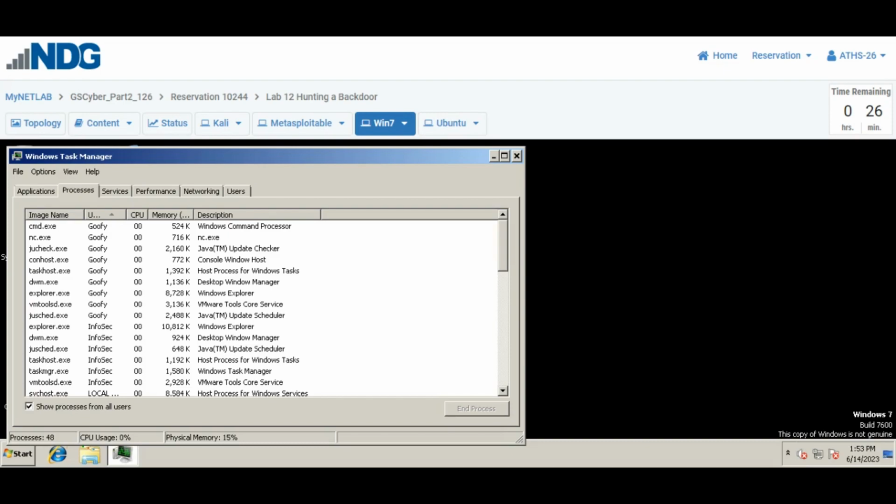InfoSec will also notice Goofy is running nc.exe. InfoSec knows that it isn't on the list of approved applications. Suspicious. InfoSec will not click End Process because he needs to find out more information just in case it is a valid program. He also needs to know where the program files are stored on the PC.